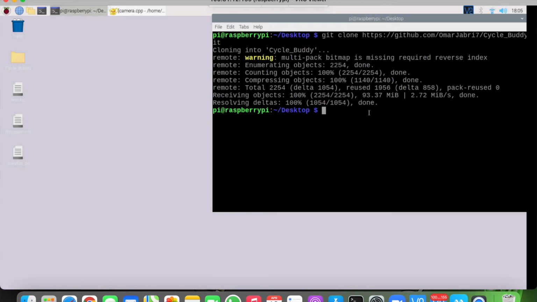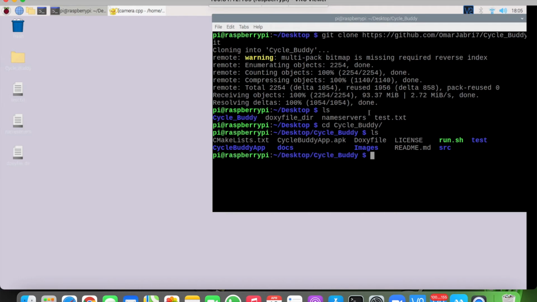So now we'll make sure that our folder is cloned, and what we'll do is we'll change the directories, and here we have several files. We have a bash script called run.sh, which we will come back to later. We have src, which contains our C++ files, and test, which contains our unit test files.